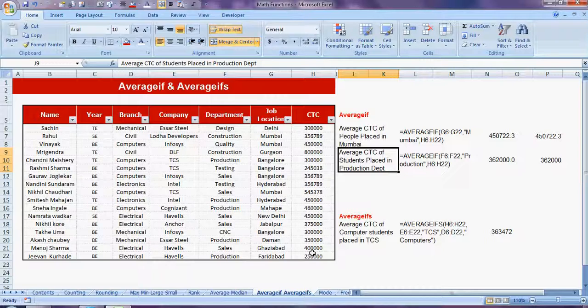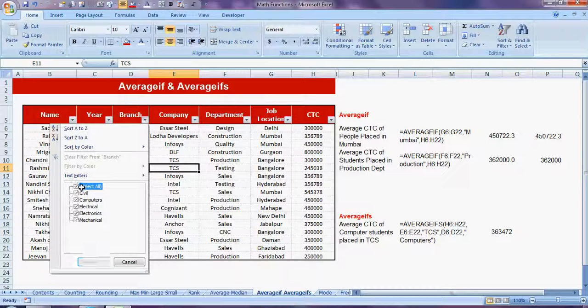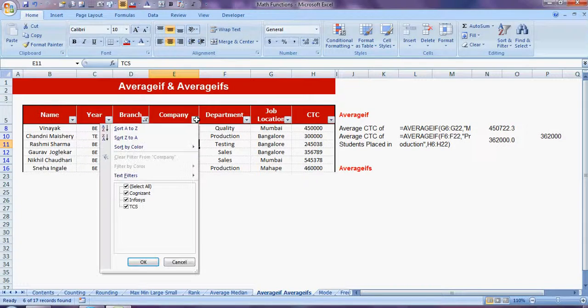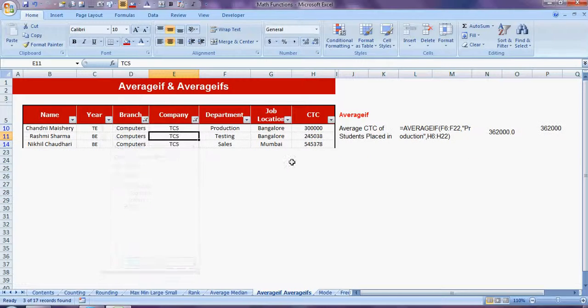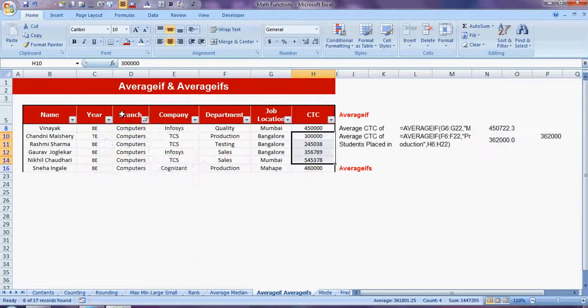Now suppose you have to use two variables, like in this case we want the average CTC of computer students, those students who have done their engineering in computers and who have been placed in TCS. Just to make our job a bit easy so that you can learn it in a much better way, first we will use the filters and then we'll use filters again for TCS. So the average will be 363472. We'll just check whether this is right or not.